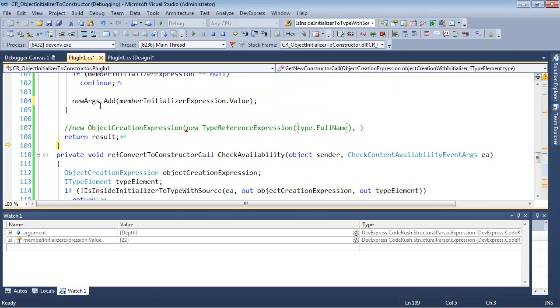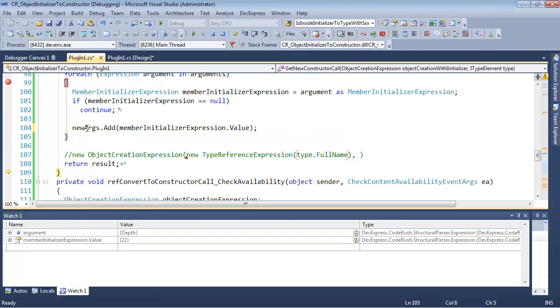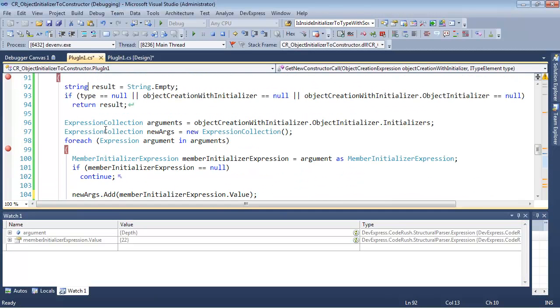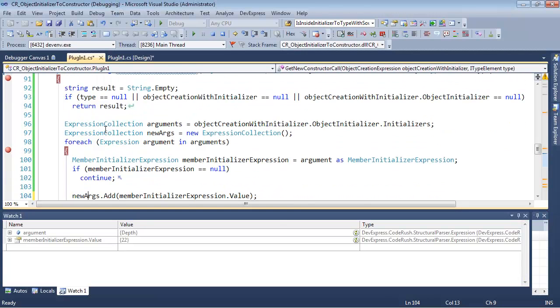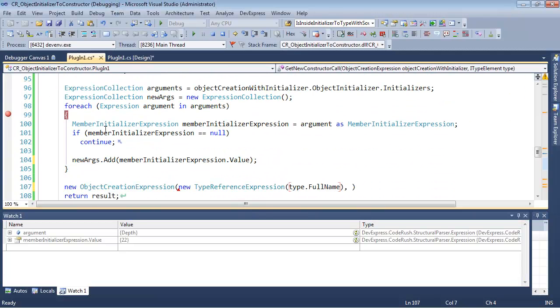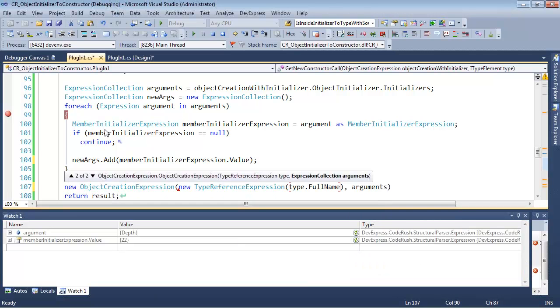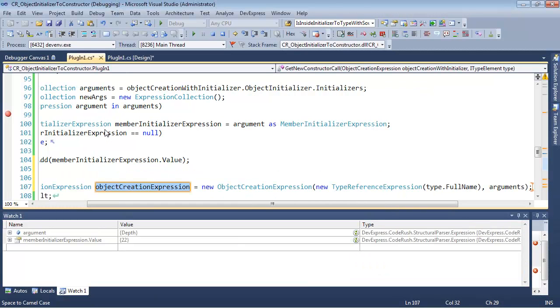Okay. So I step through those, and what I want to do is come back up here, and so now I've got my new arguments. Have I created my new? There it is, right there. That's what I want to have. New type reference. So I'm passing in full name, and the other piece I need is my arguments right here. Passing in that. I'll call this the new object creation expression.